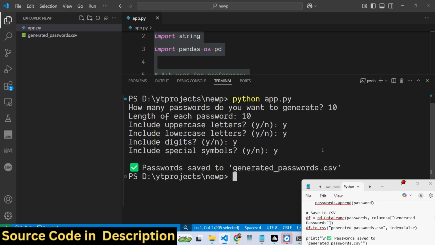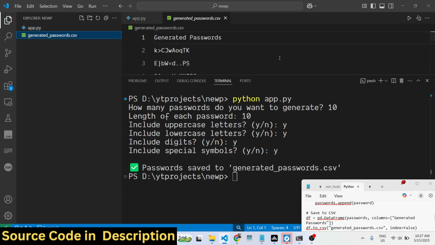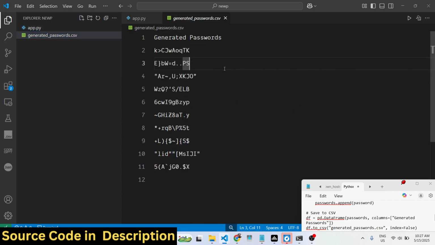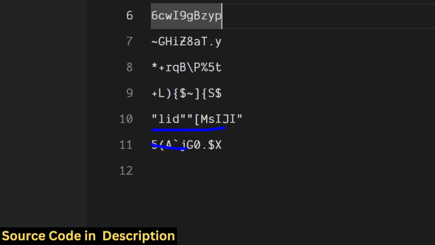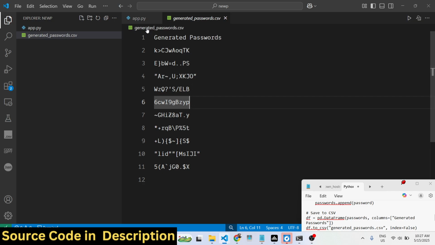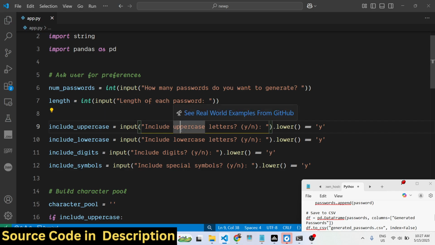And then after that it will generate these random passwords inside this generated passwords.csv file. If you try to open this, you will see all your 10 passwords have been successfully created. These are all random based upon the choices that you gave. I have given this script in the description of the video.